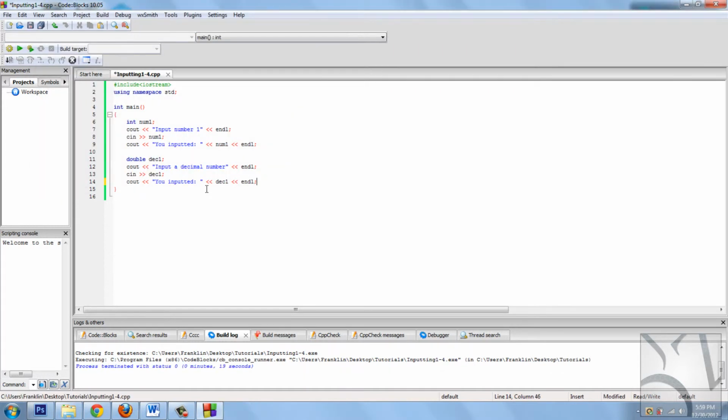What's next? Float. Float des2, since it's gonna be decimal 2. Cout input another decimal number. And cin des2. We're gonna output what you input. You inputted, and then des2 and endl.